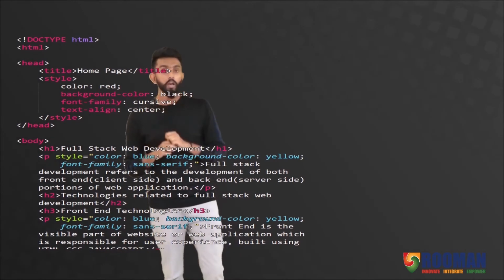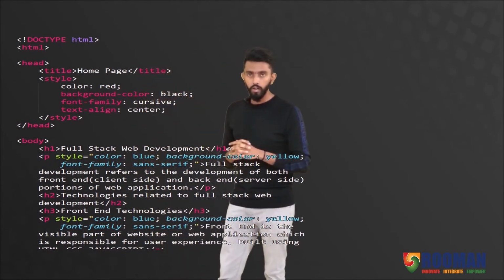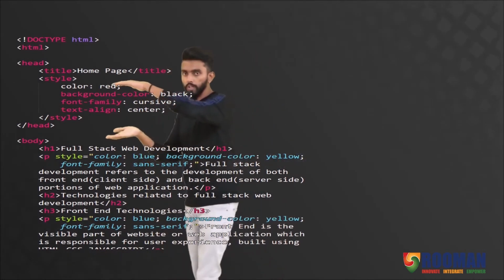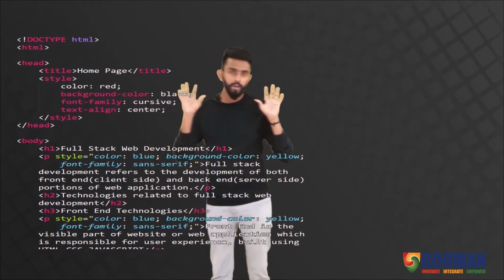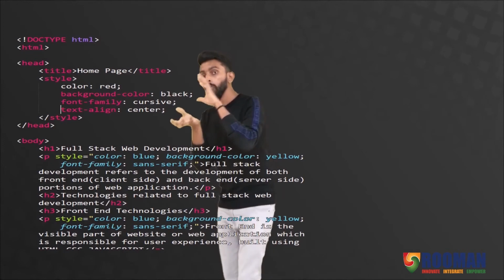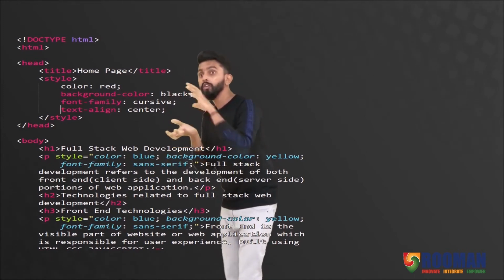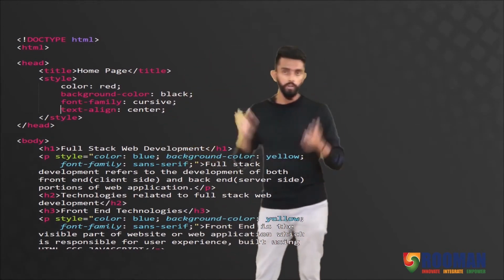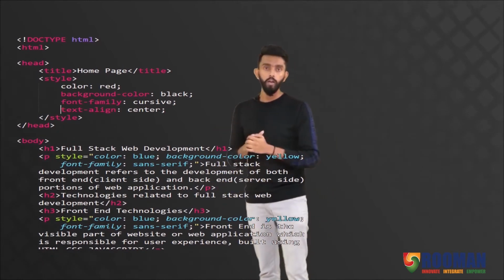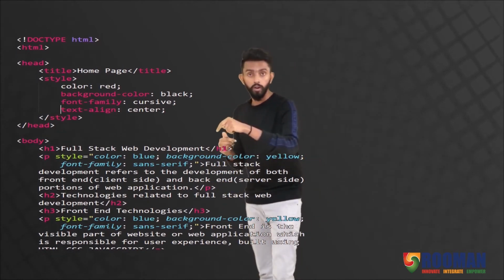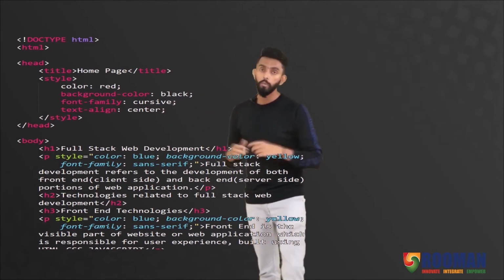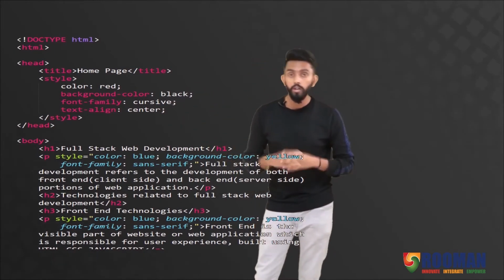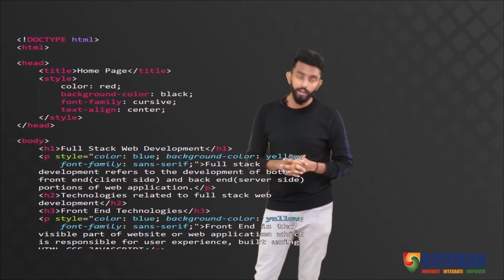Any confusion? Now, I want you to think, my dear friend. These properties: color red, background color, your font family and your text align center. On which HTML element should this be applied? Yes, you're telling me it should be applied on H1. But you cut and pasted it here, and your browser, your HTML does not understand that.